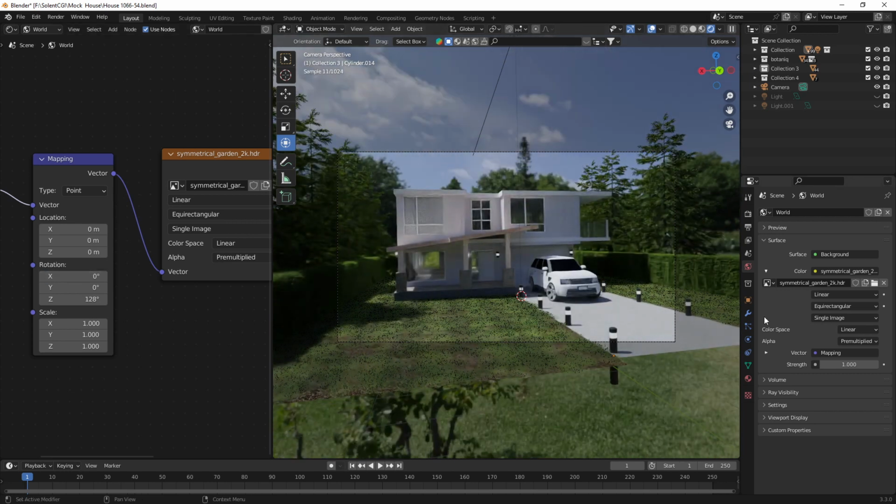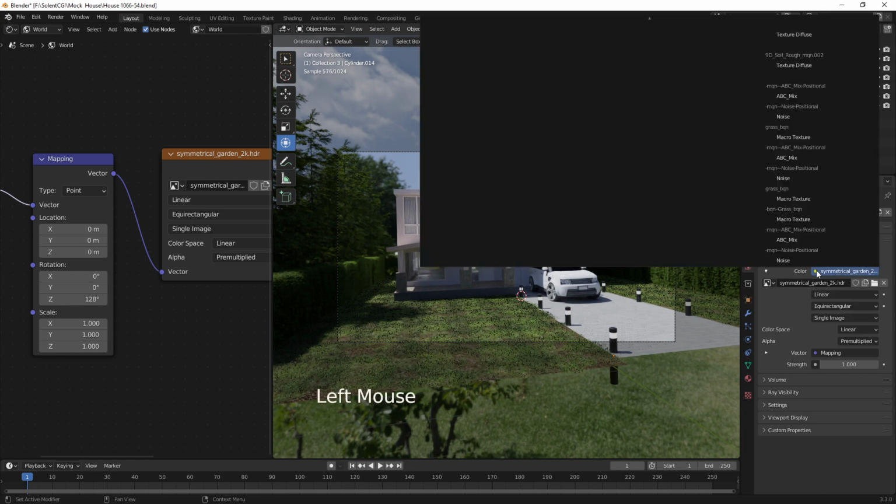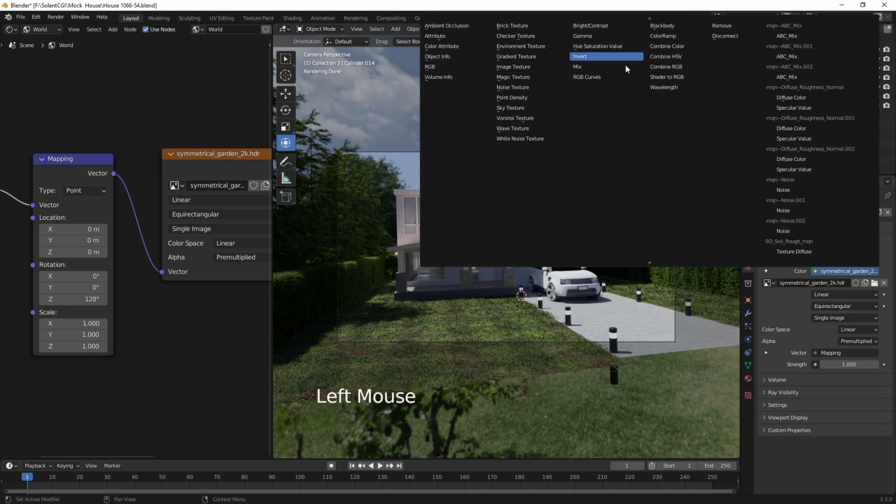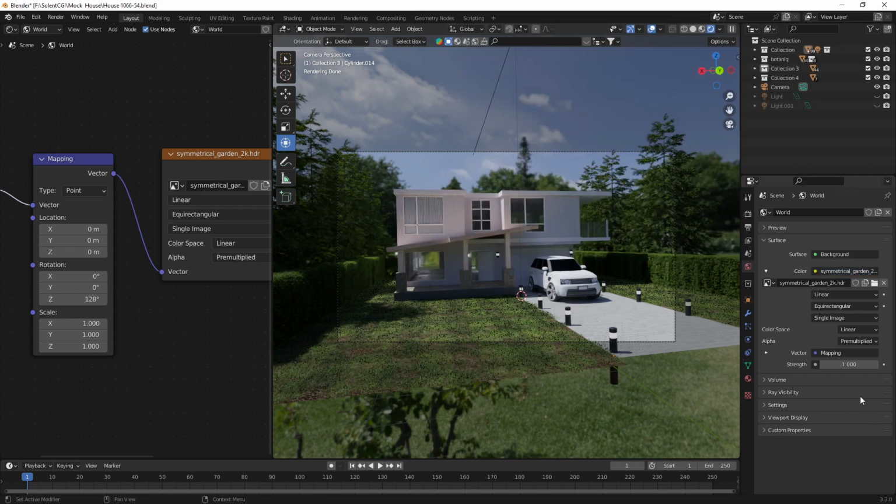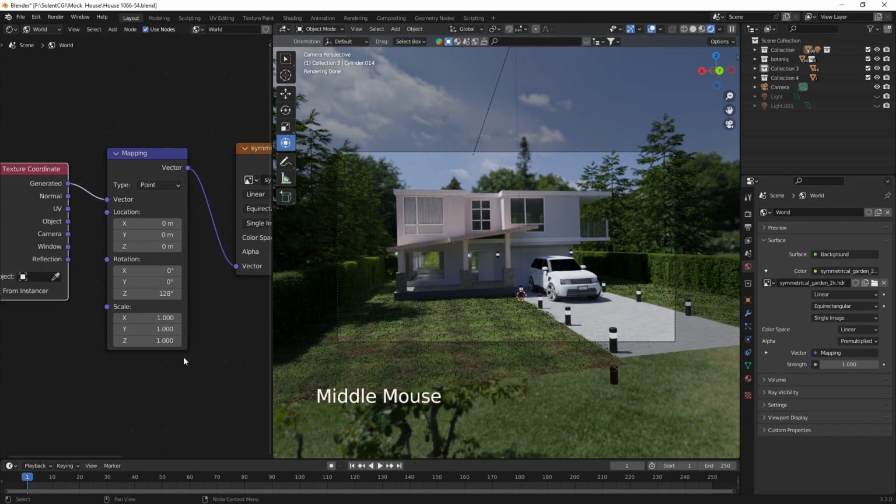So yeah, just go to your world properties, change your color to environment texture, open, get your HDR from HDR Haven or Polyhaven, depending on which one you want to use. Import it, add mapping, add texture coordinate if you want to change the sun round.